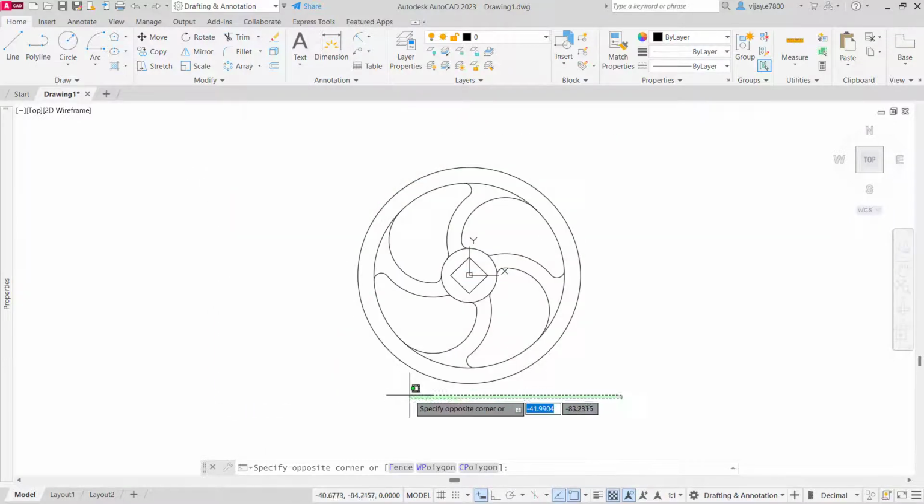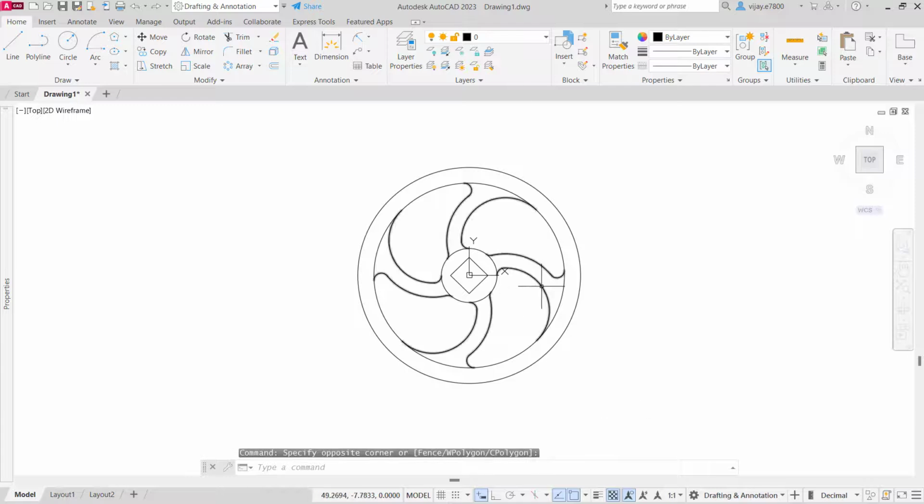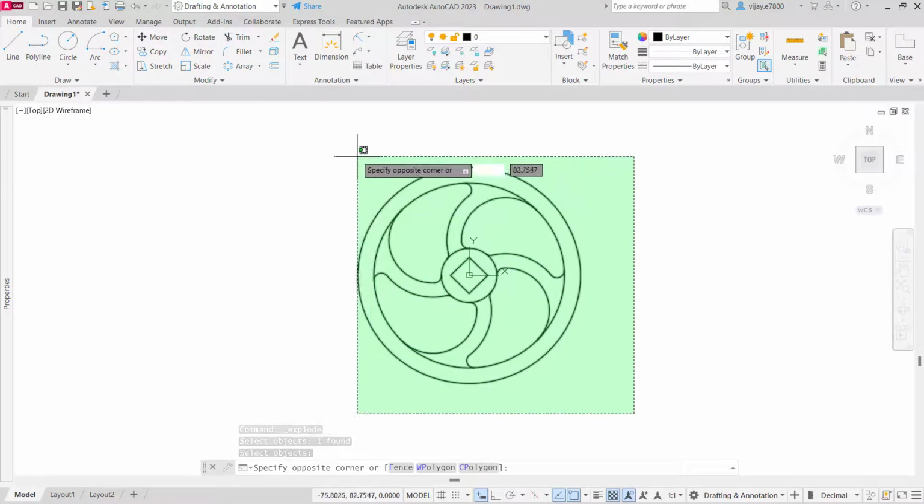So I'm going to increase the line weight, but if you click on this one, basically you will see that all of the objects in the array are selected at once. So their line weight will not be changed until we use the explode command. So click on explode and click on this array and then press enter, and you will see that these objects now are being selected separately.